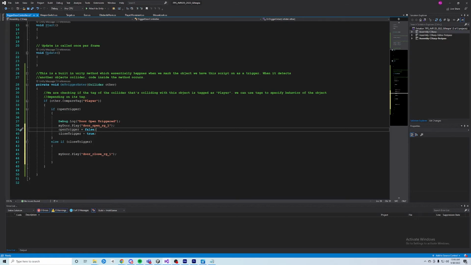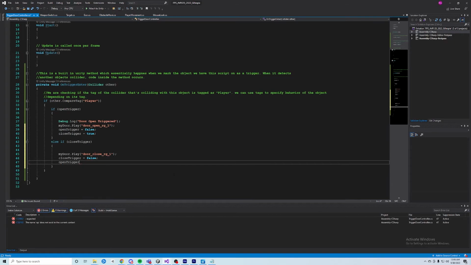Okay, so when you enter the trigger, the open trigger boolean will be set to false and the close trigger boolean will be set to true so that the door will close if you stand too long inside of it. And then we'll do the opposite here. So we'll set close trigger to false and open trigger to true. And this will allow the animation to keep playing correctly even if we're inside the base.